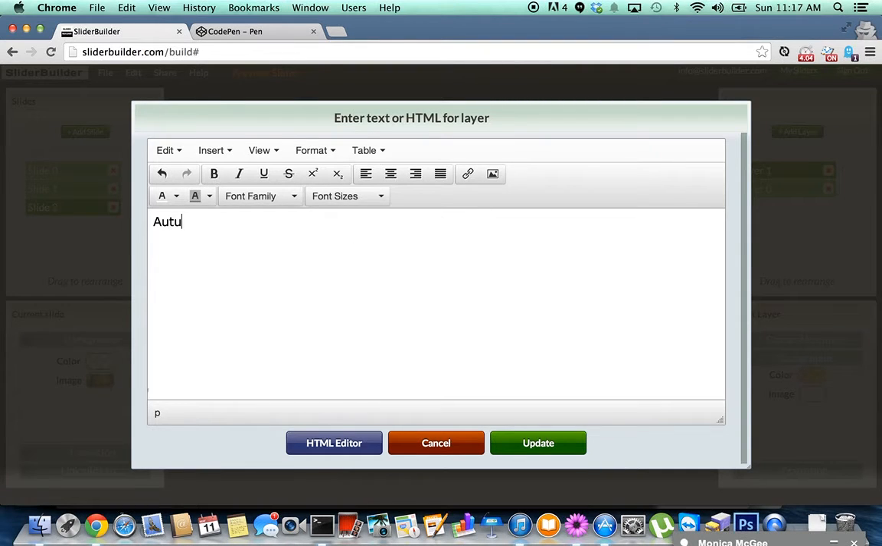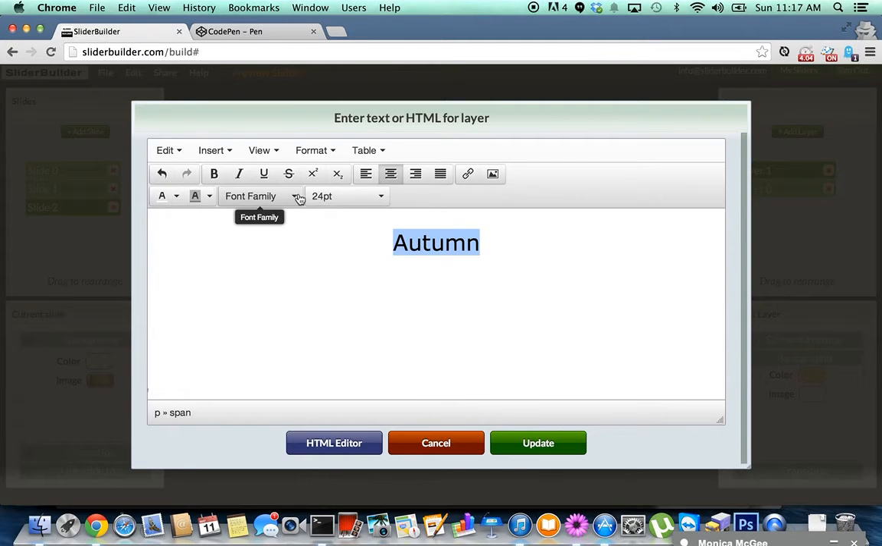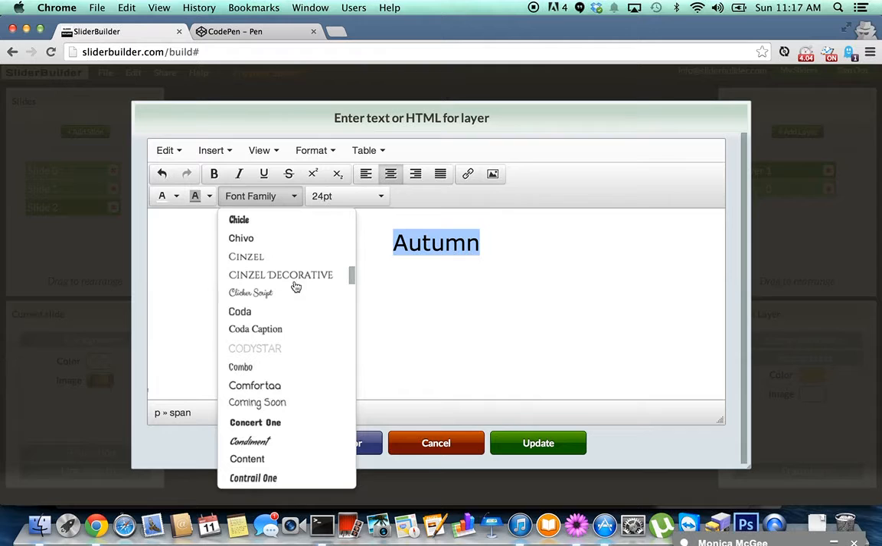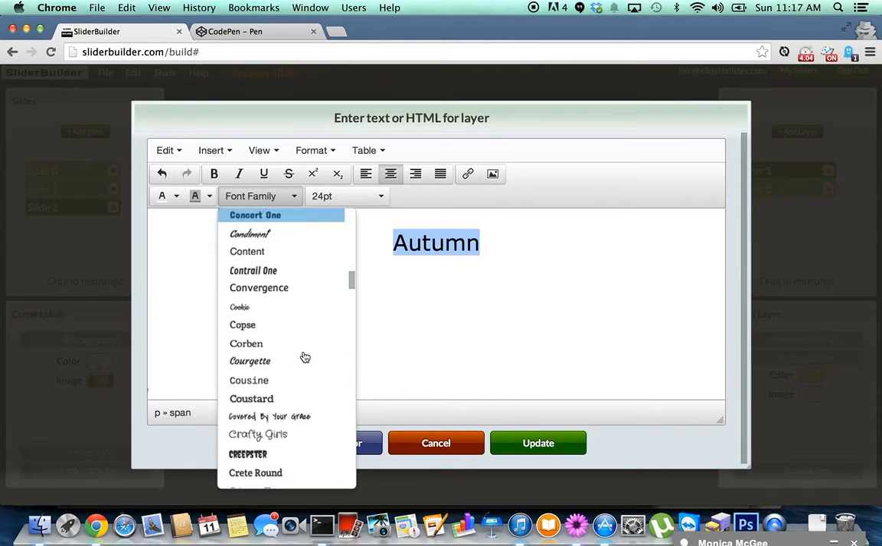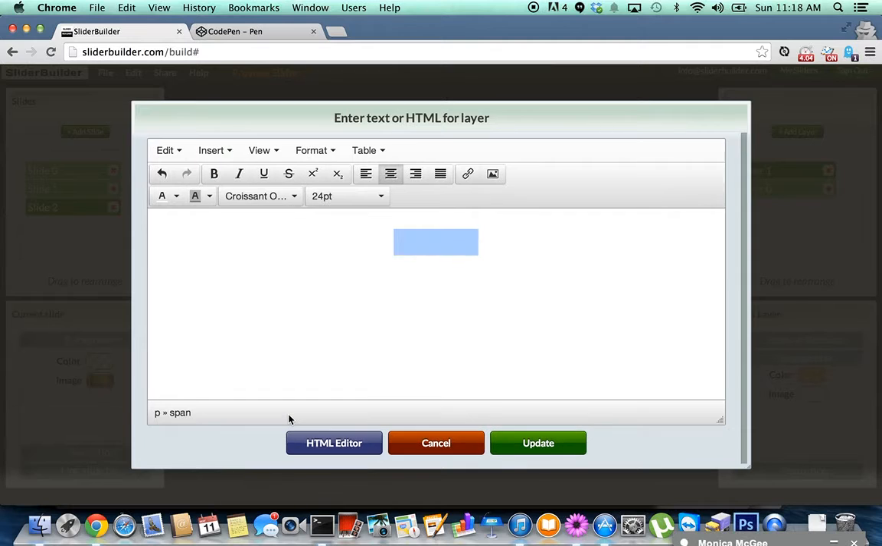We're going to give it the word autumn. Let's center this one. Let's give a blank line above it. Let's change the size of the font. Let's change the face of the font to something that feels suitably autumnal. Let's give it a new color. Maybe this green. We'll see if that shows up.